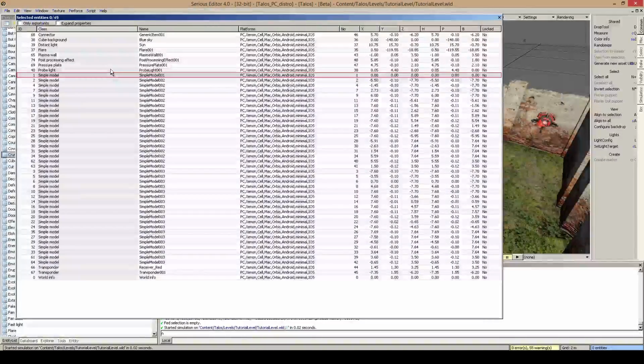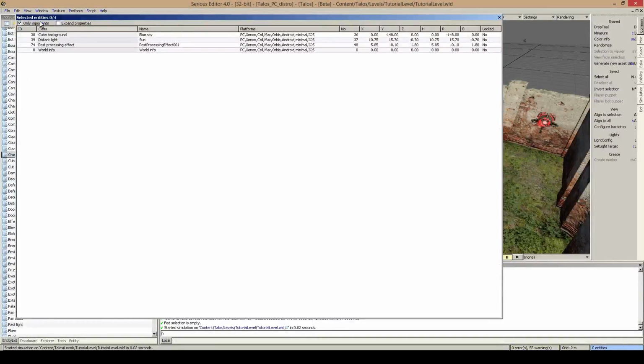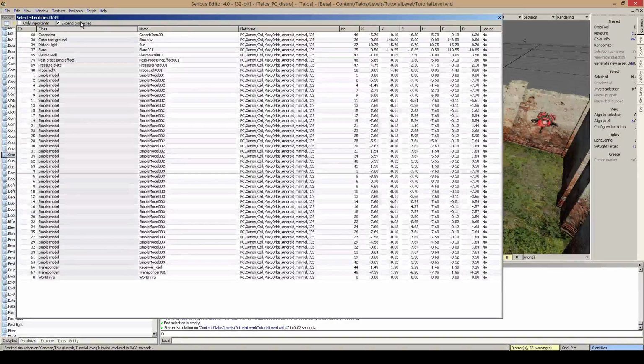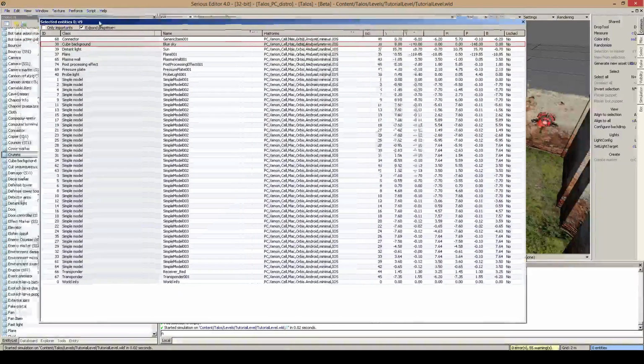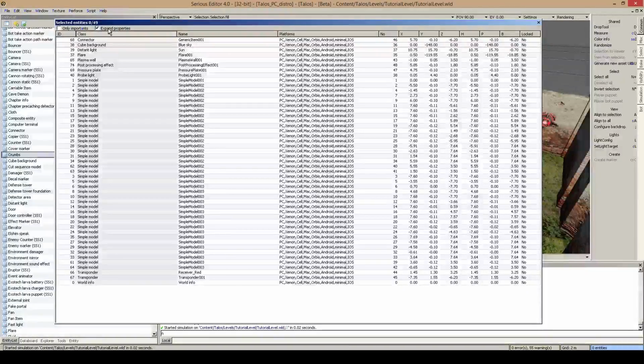I knew about this window, but I haven't used it much. You can check only important, which shows the models which are for the game logic and not for the visuals. And expand properties, I don't know what this does. That does nothing for me.